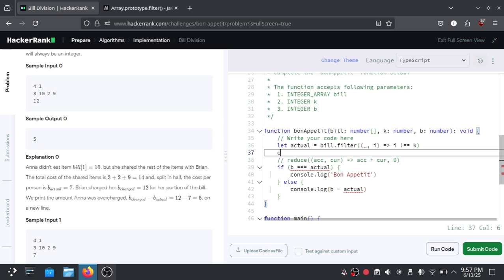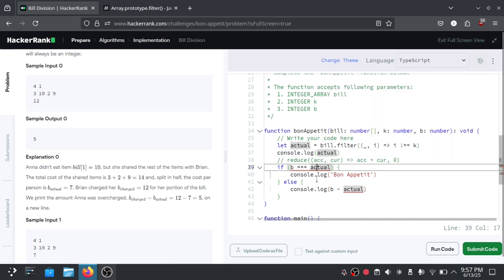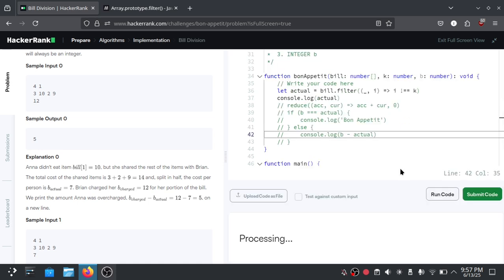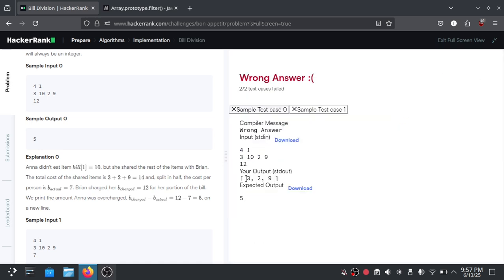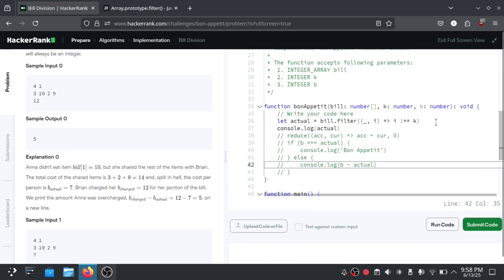So let's console.log to see the actual, and let's comment this for now. Let's see the filter function. So it's already omitted the 10 from the array, so we only got the 3, 2, and 9, and the 10 is the index number 1 of the bill, which is this one is 0 and this one is 1 index number. So we already got the filter right.